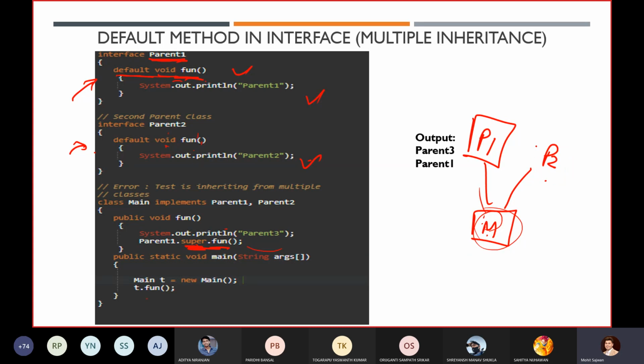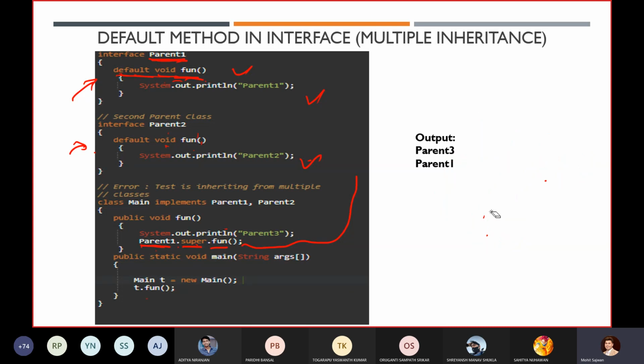So to sort out this issue in your default method, you can use the name of your interface, whatever name you have. Here we have Parent1. If I write Parent1.super.fun, then automatically it will directly call my Parent1 method. That is why you can see directly over here that the output of the program is Parent 1 and Parent 3.